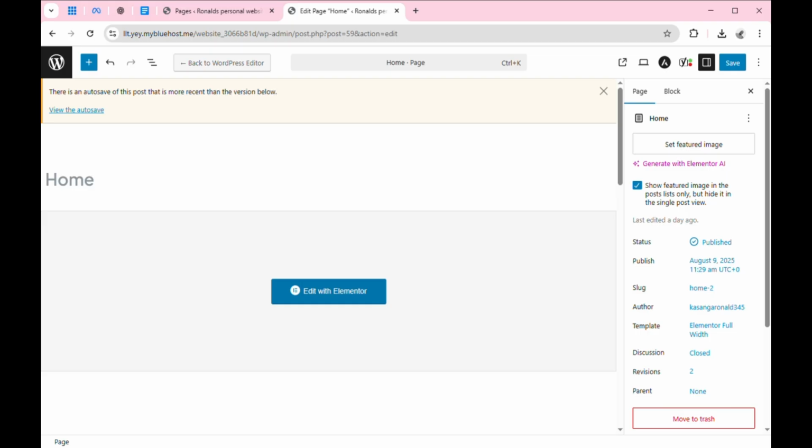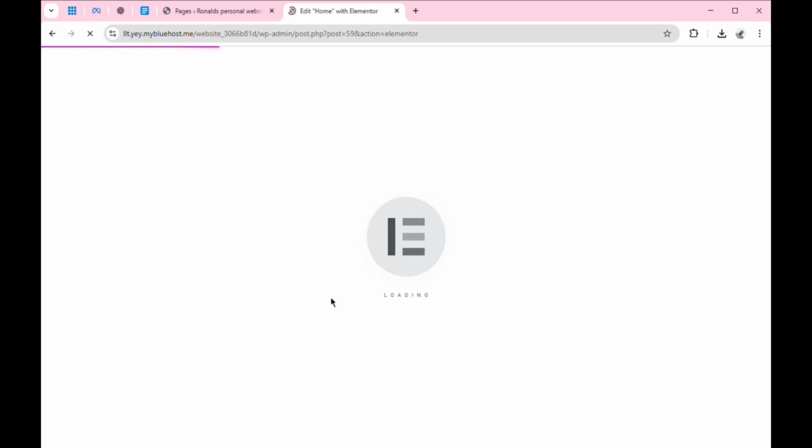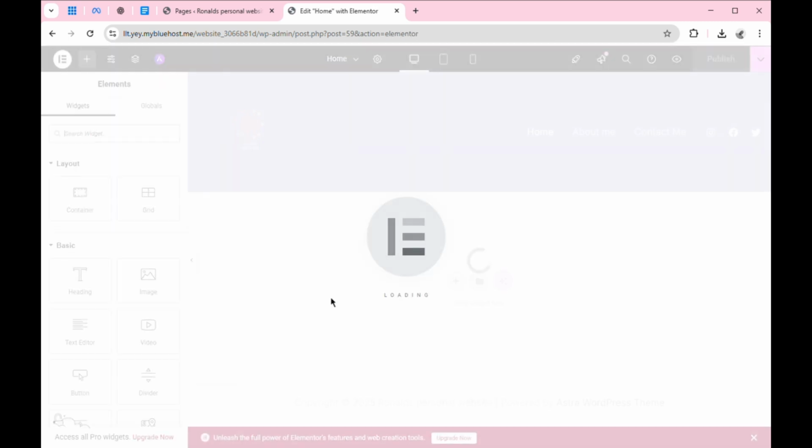I repeat, after setting the template to Elementor full width, you always have to save the changes. So that is done. The next thing is you click on edit with Elementor. Very nice. There we go.